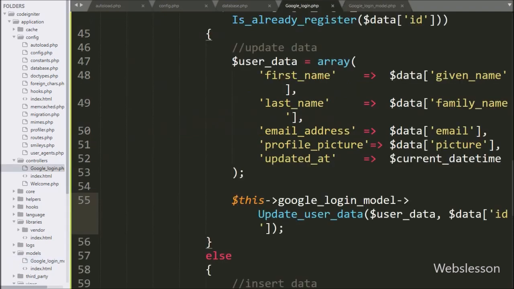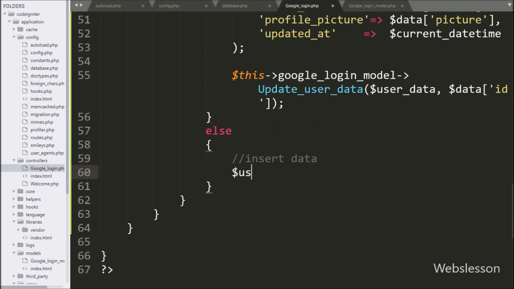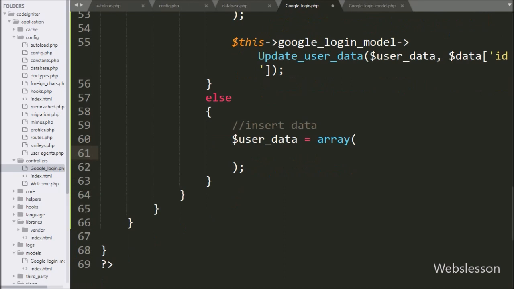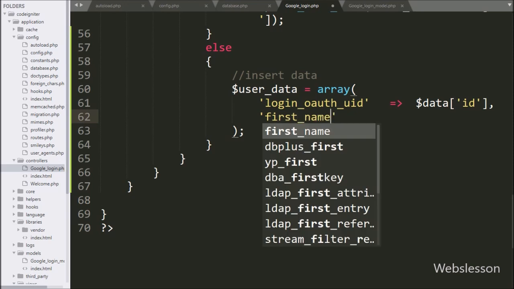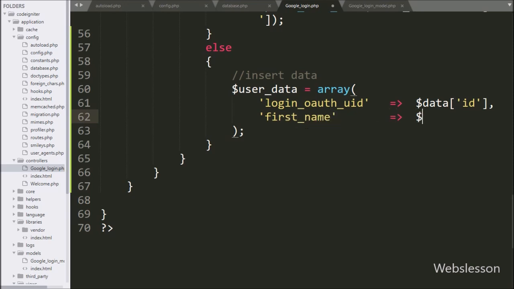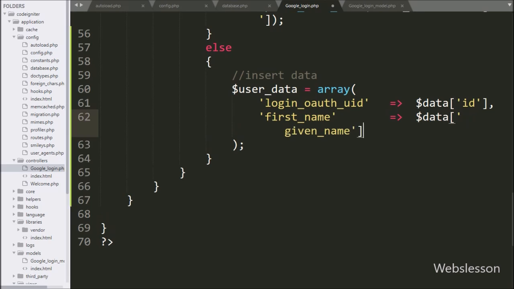Now we go to the Google login controller, and here suppose the user is not found in our database, then it will execute the else block of code, and here we have written the $user data variable equal to an array. In the first key, we have written the login open authentication user ID table column name, and in the value we have written the $data ID variable. In the second key, we have written the first name table column name, and in the value we have written the $data give name variable.